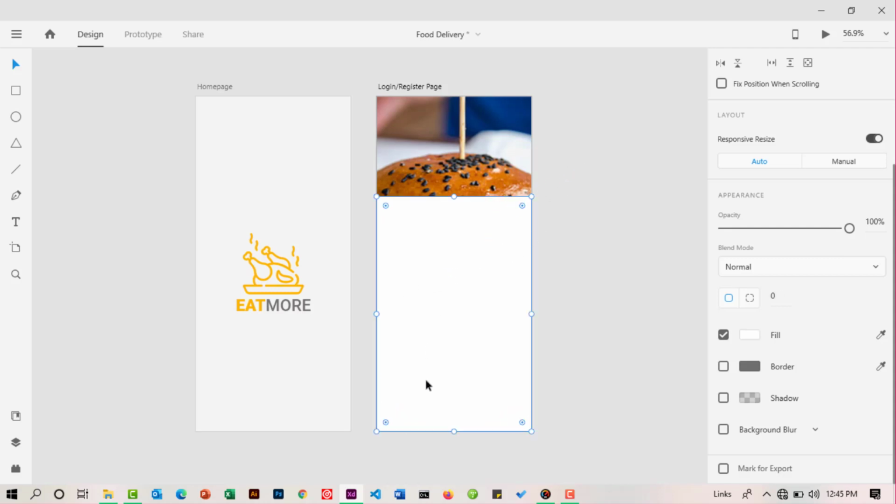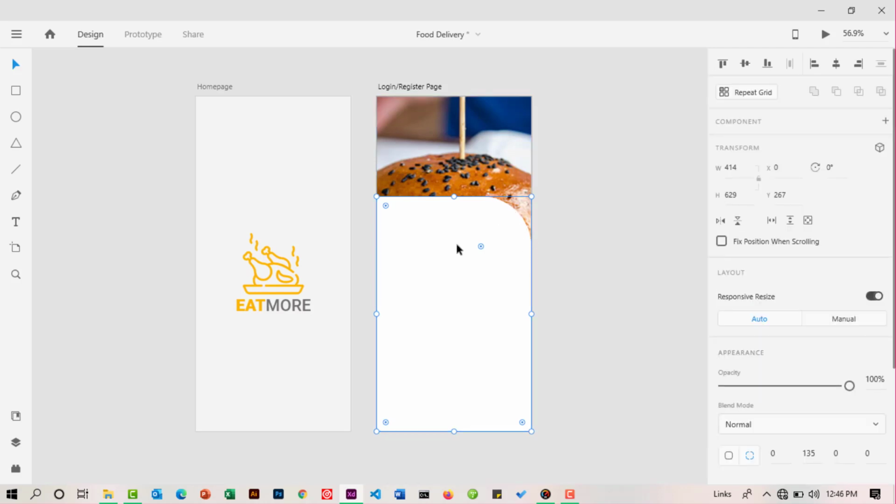Okay, you can also make specific corners rounded by holding the Alt key, and you can go on to specific corners and just make them rounded. In our case, we just want this one to be rounded. We can just have it like that, but that's not the end of it. We can still modify this shape so that our application looks a bit more cool.